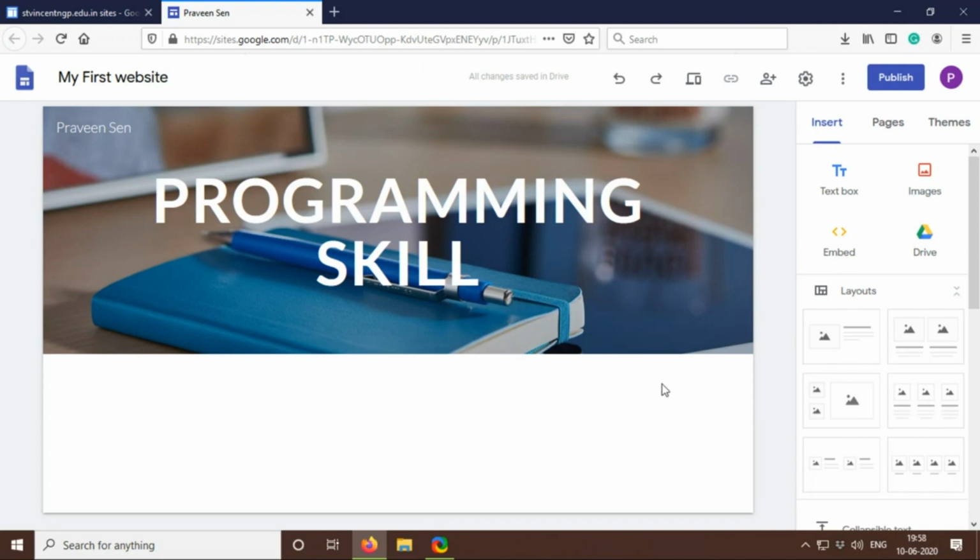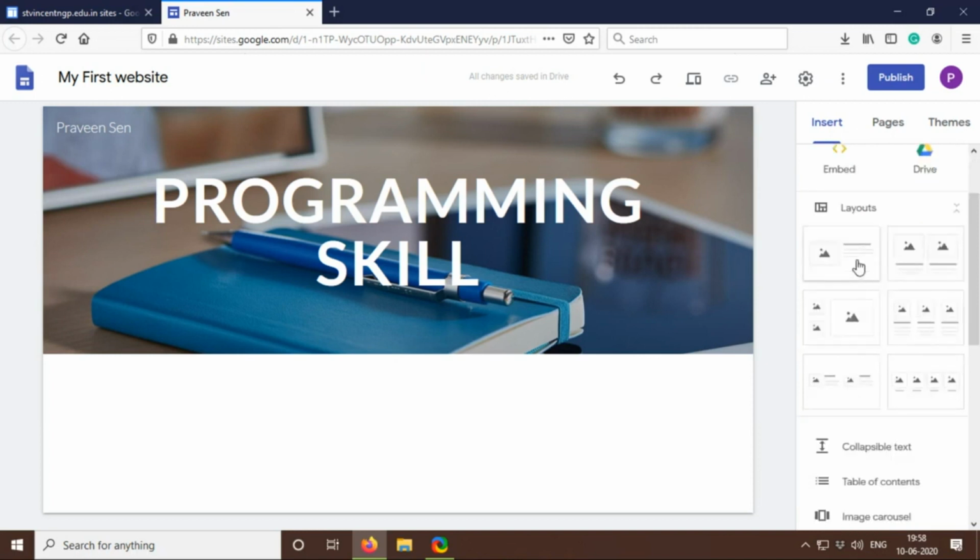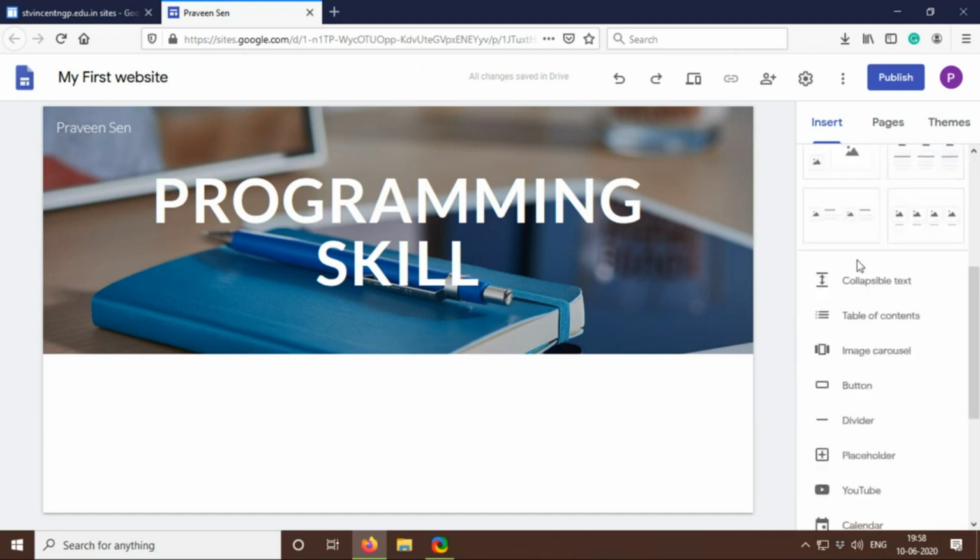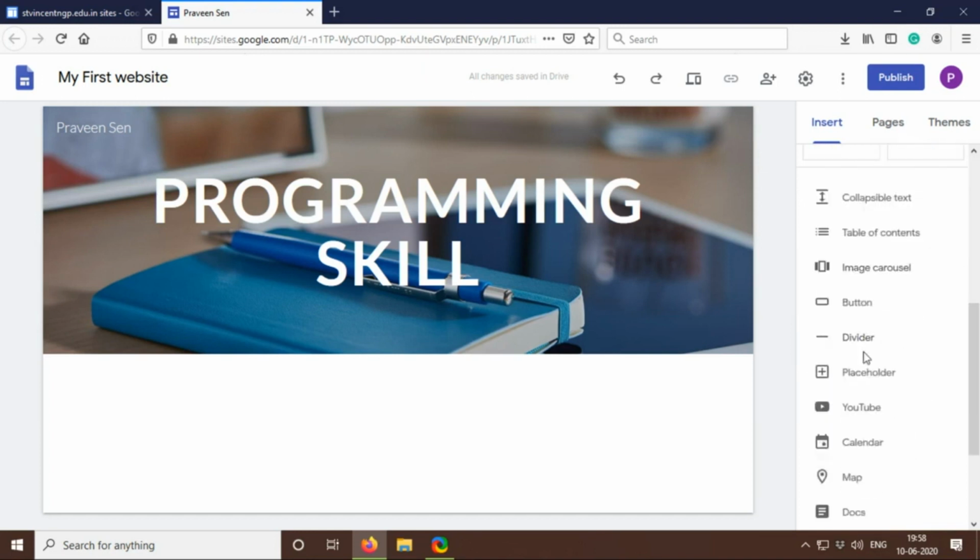Now on the right hand side, you will see three menus. The first is Insert. Insert consists of menus for what you exactly want to insert: text box, images, or you want to embed something, or you want to put something from Google Drive. These are the layouts, which kind of layouts you want. These are the various tools. We'll use some of them for our example.